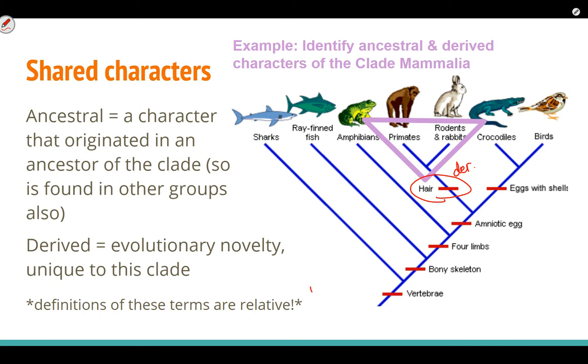What are other traits that mammals possess that are ancestral, that other groups also have? There are actually several that you could mention for this. Yeah. Four limbs. Basically any of these. So yeah, 4 limbs would be one. That's an ancestral character. Mammals do have 4 limbs, but so do amphibians. An amniotic egg is ancestral. Mammals have it, but so do crocodiles and birds. Bony skeletons, vertebrae, anything that evolved further back in the tree that's a characteristic of mammals, but it's ancestral. There are other organisms that are not mammals, but still have that trait.